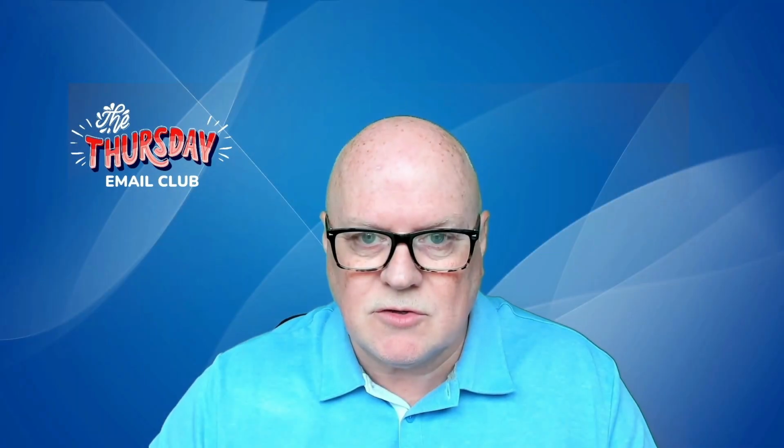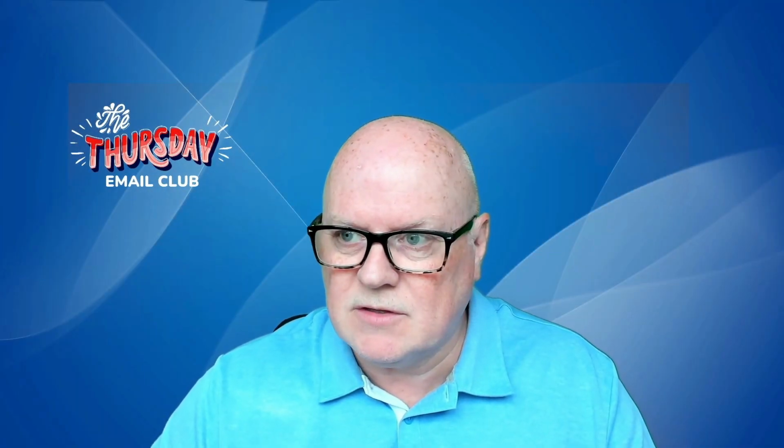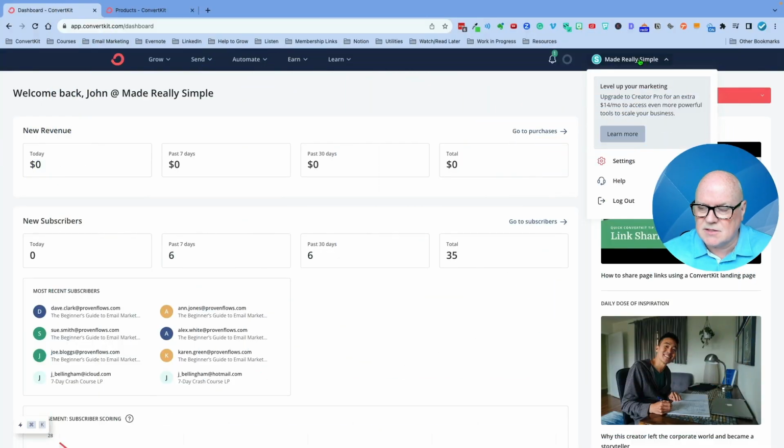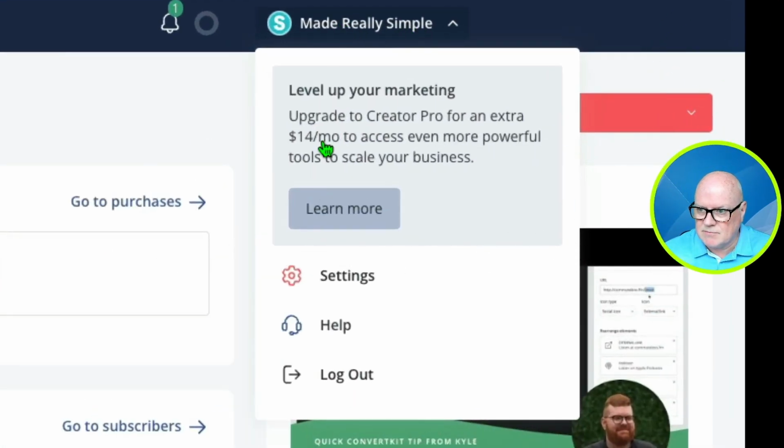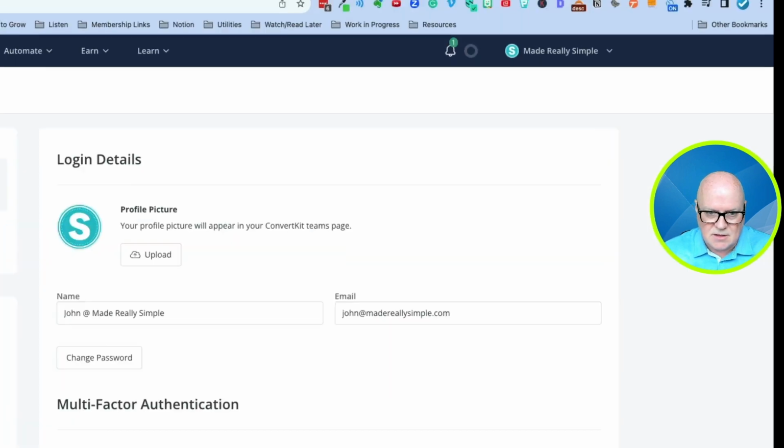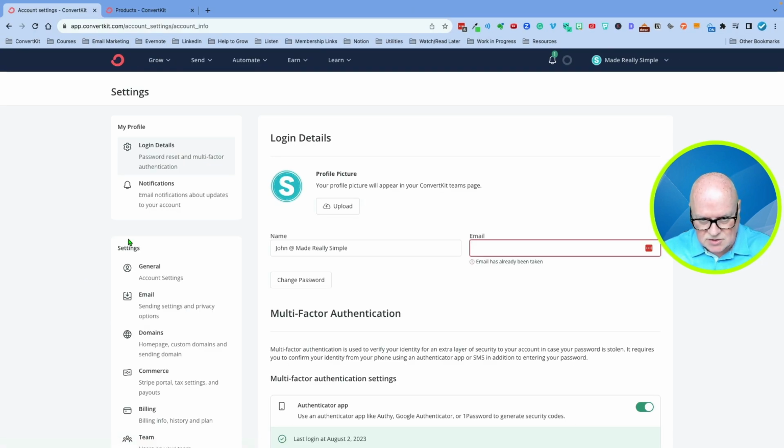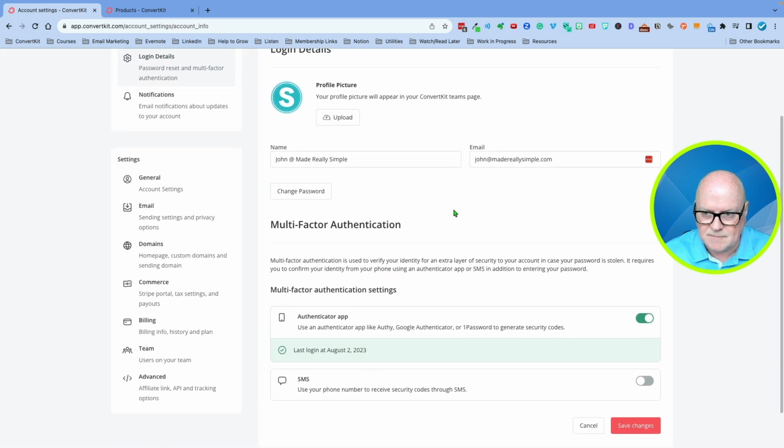Once you've created your ConvertKit account, if you go into the top right here, it says your account name, and scroll down to where it says settings, click on there. Then you'll see a bunch of settings that are associated with your account, more than your actual emails or sequences, stuff like that. Login details, you can upload a profile picture. You've got the email that's associated with your account.